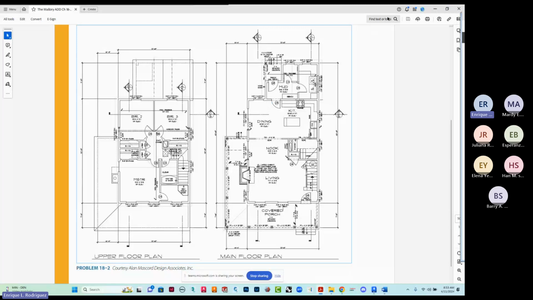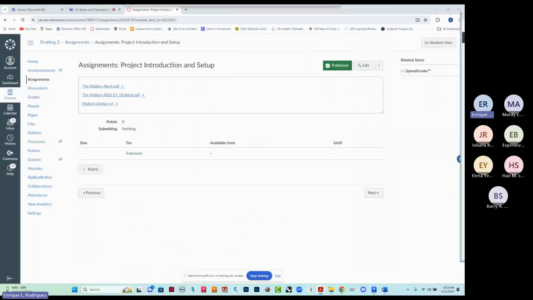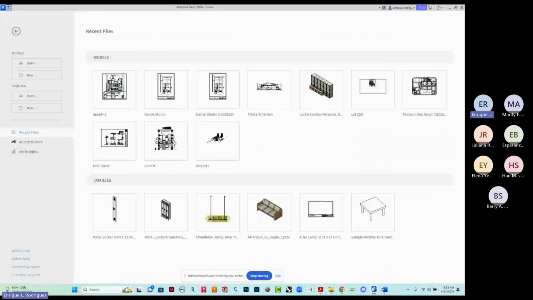What we're going to do in this project is I'm going to show you how to start a Revit project. So your start screen should look something like this.